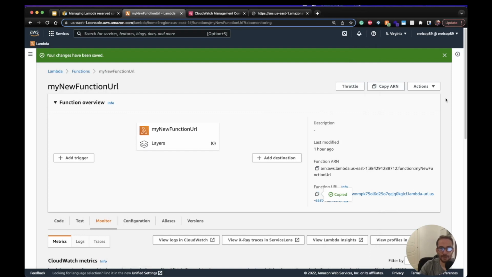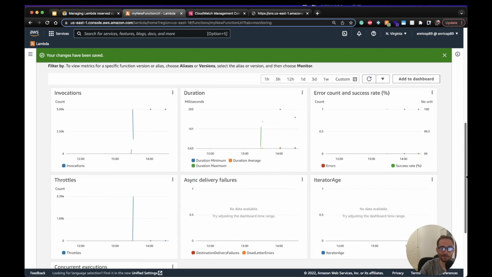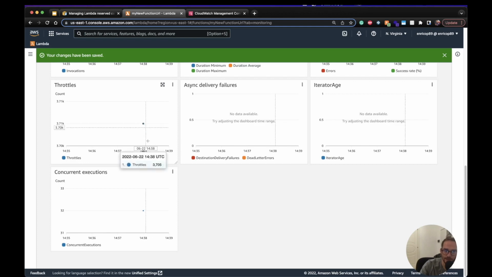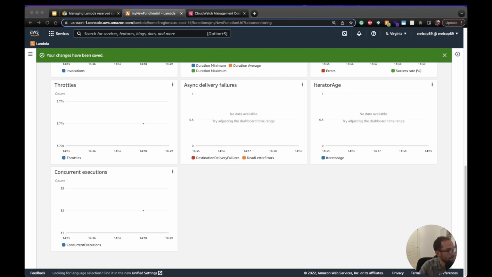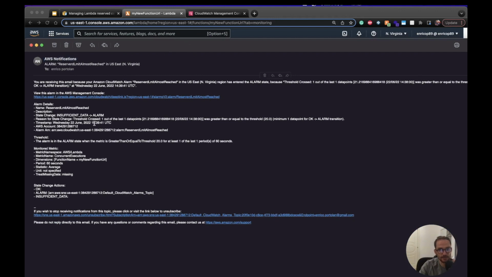And if you go on the metrics, we should be able to see the throttle count going up. Let's have a look. And yes, it works. So we see a spike here on the throttle. And the same thing, we see concurrent execution here of 32. And I just received the email of the alarm being triggered. I'm gonna show it to you now. As you can see, it's a simple email, saying AWS notification, and it gives you all the details about the alarm that you have specified.